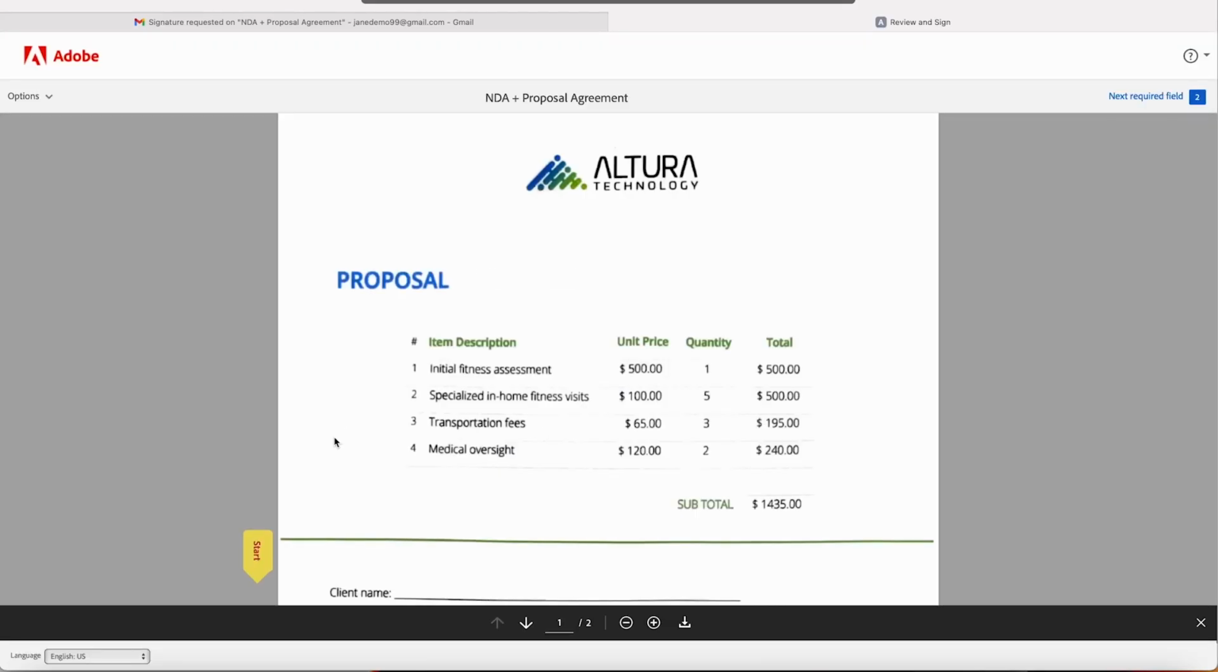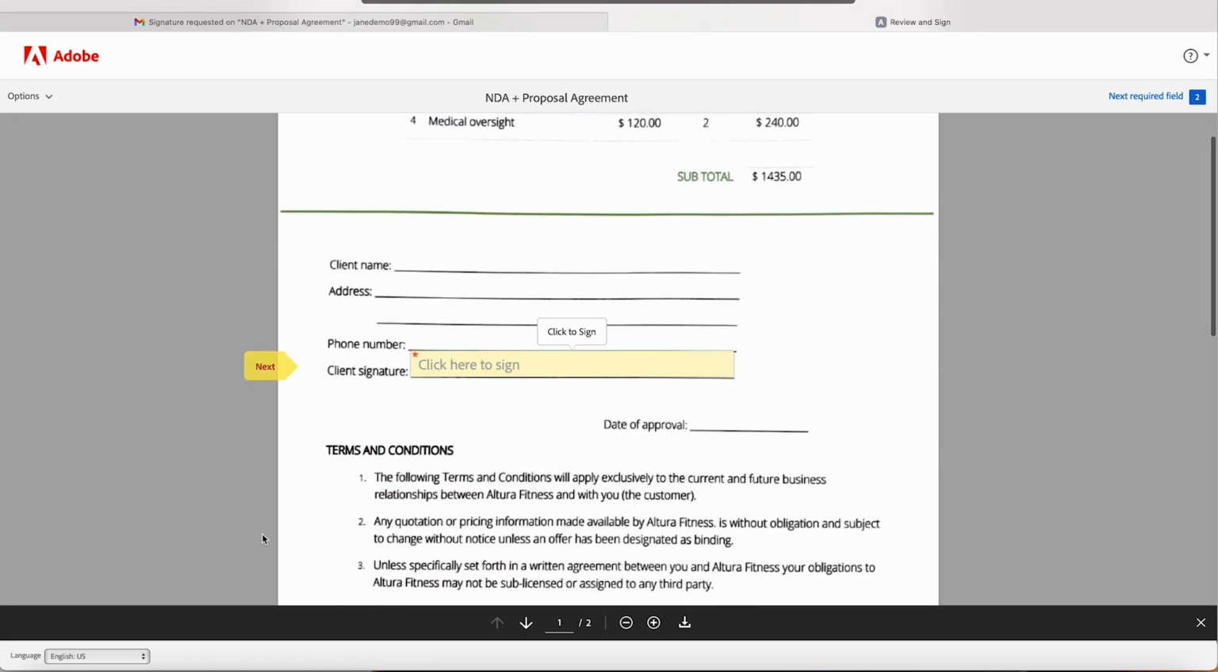So Jane can simply click on her email and then click review and sign. So now what Jane will do, she'll just simply click on the start button and then go through this process of signing the agreement.